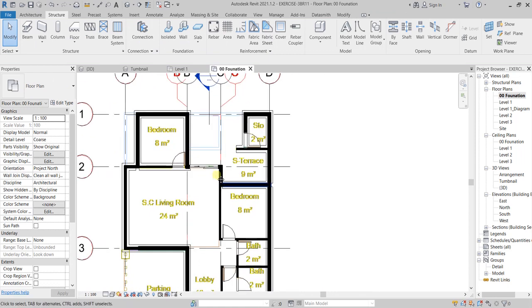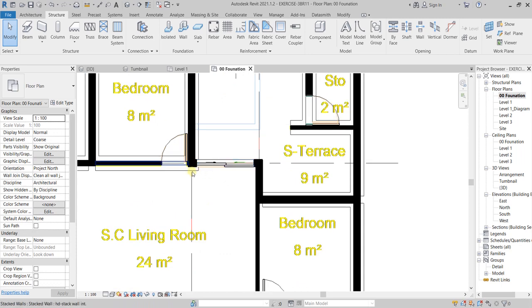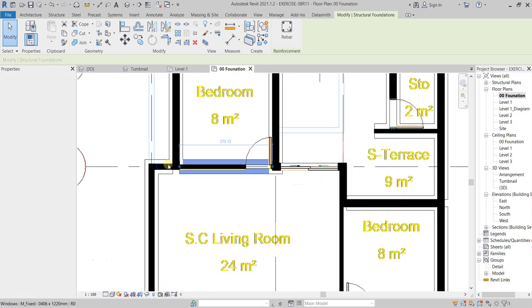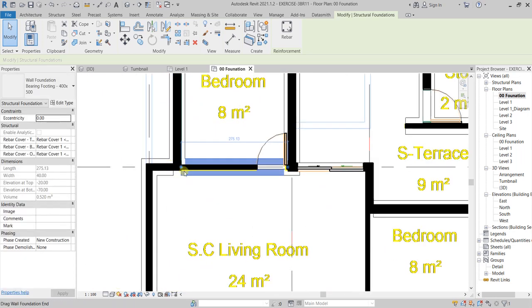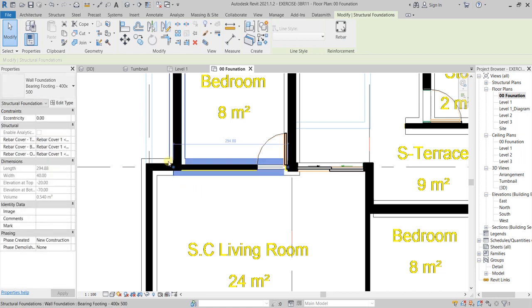Now for this one here on the door, you can see that we have this conflict here. I've already placed a foundation wall on this particular wall, and there is a conflict in here. You can select it, and then you drag this node here all the way to a desired position, and then it connects.